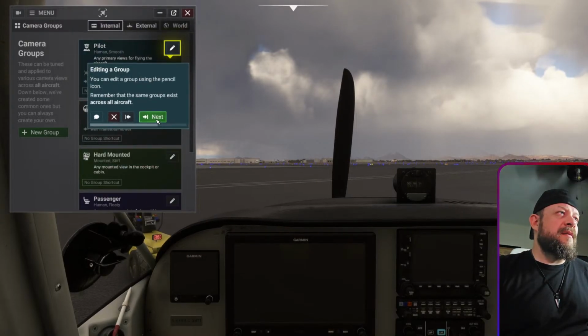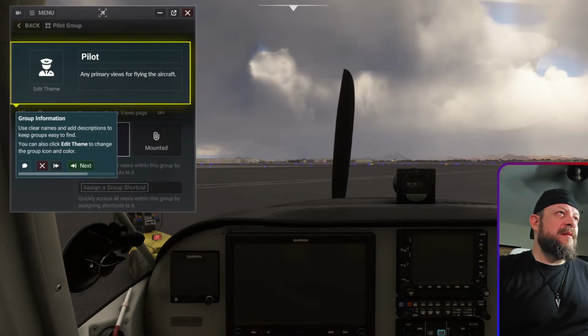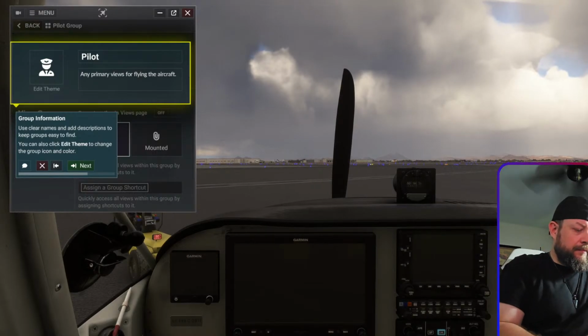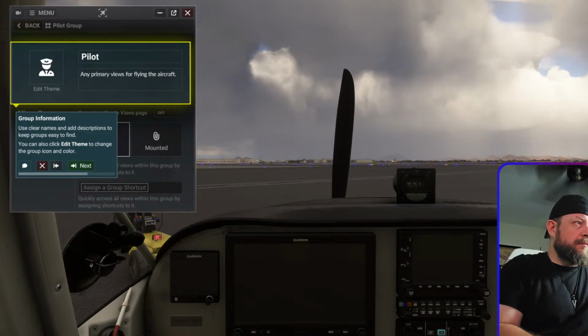You can edit a group using the pencil icon. Use clear names and add descriptions to keep groups easy to find. You can also click Edit Theme to change the group icon and color.